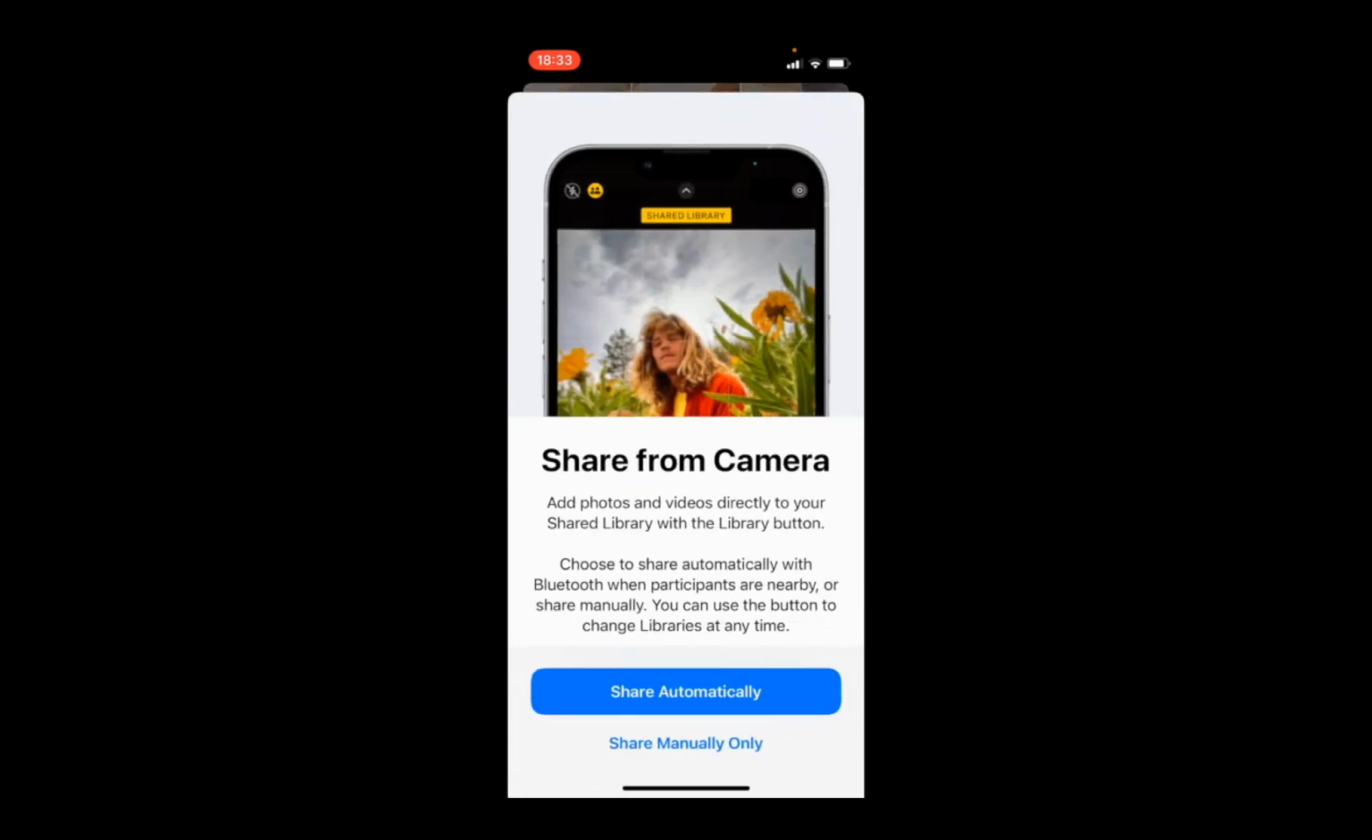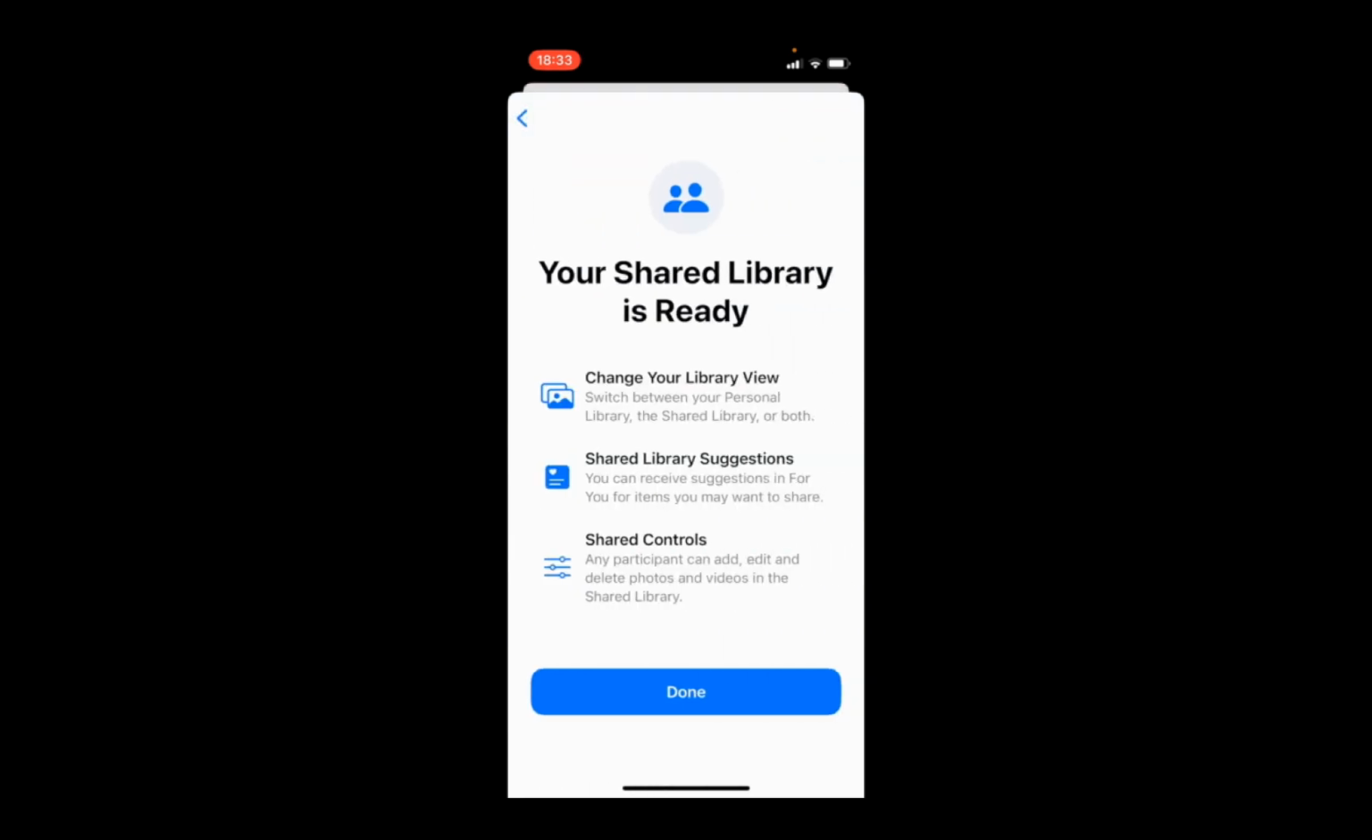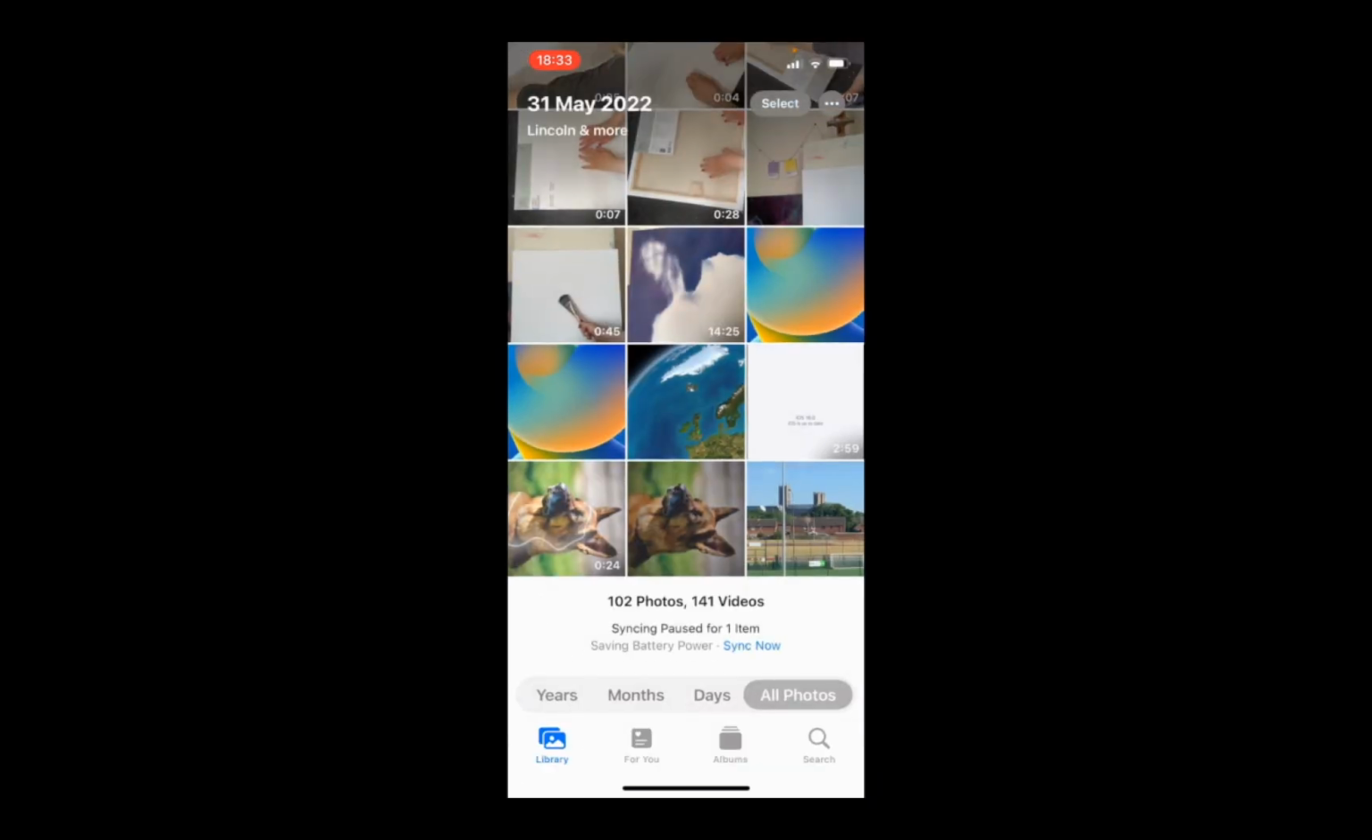And you can also choose to, when you take your photographs live, have them go straight into that folder, or you can choose to do so manually. So I'm going to choose share manually and then press done. And hopefully that should now be set up.